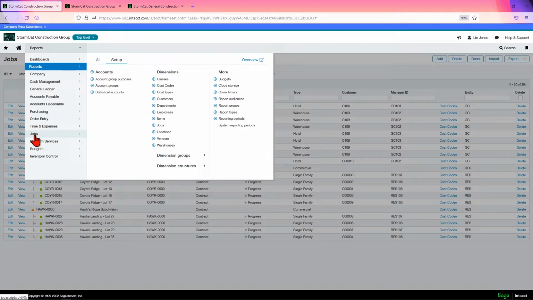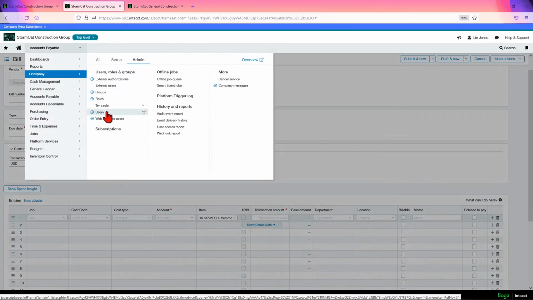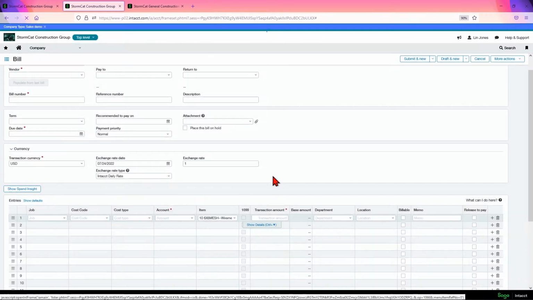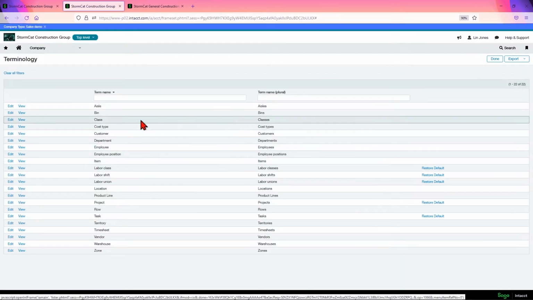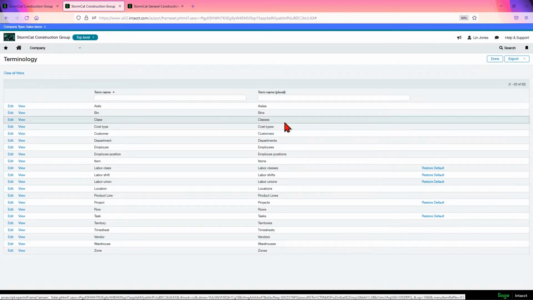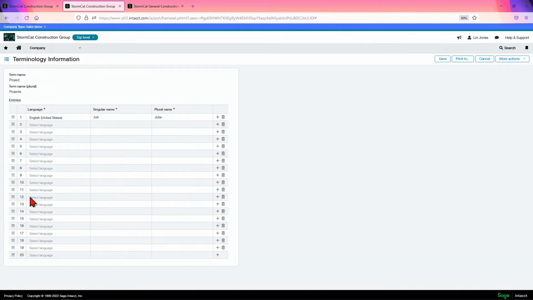Why does this show jobs instead of projects? That's because in the company setup, terminology, we can choose to rename certain dimension or dimension types. So here you see a lot more than what we normally have. That's because many of these dimensions are specific to modules. Here we have projects. We go to edit. We'll see that's called job. We can remove this and it'll go back to projects. Since I've done so many videos with it being jobs, let's not cause confusion.